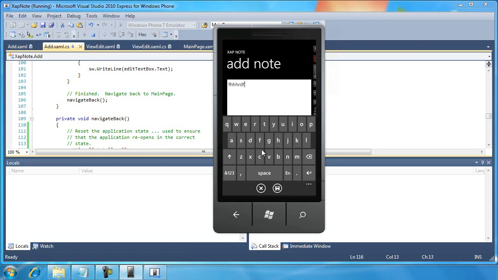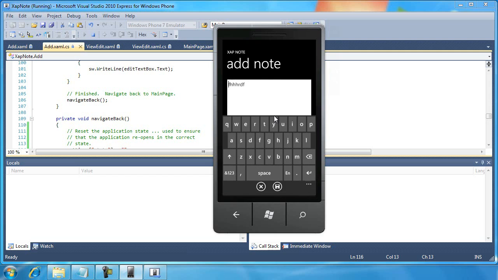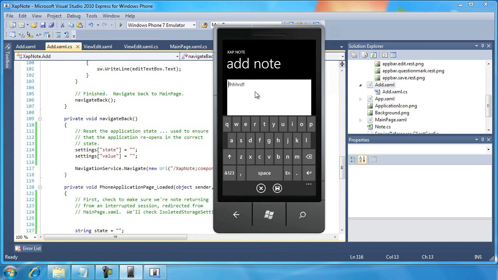All right, the user's typed a note. Now let's hit the start button. Now let's go back and hit ZapNote again. And we are back in ZapNote on the add screen with our text. It's not been committed to a file just yet, and if I were to cancel, we would lose this, but otherwise we're in good shape.